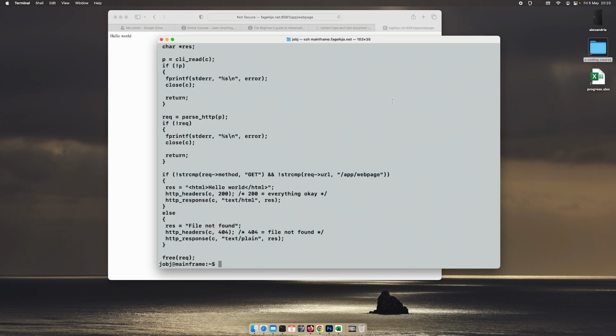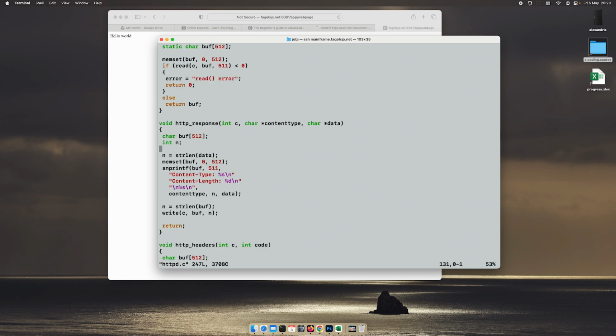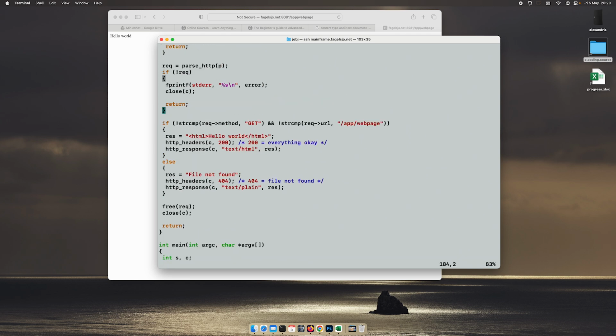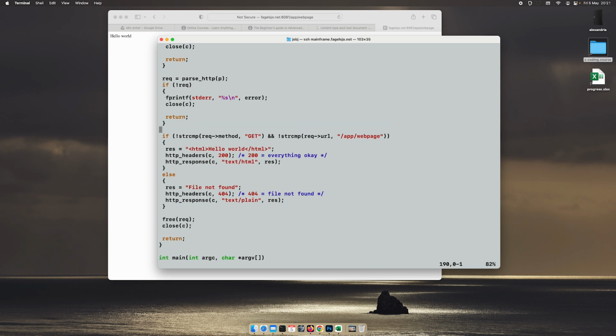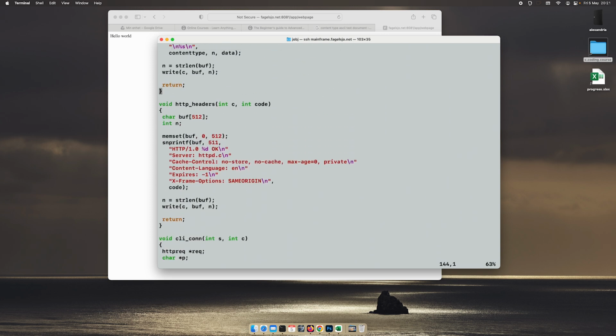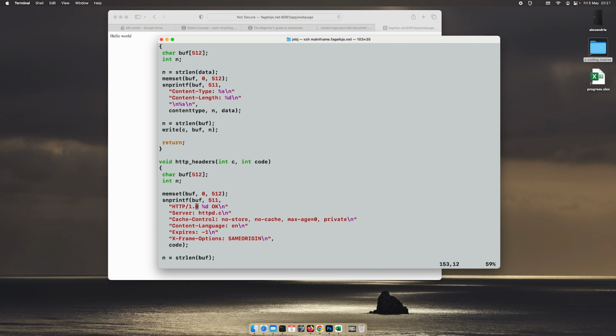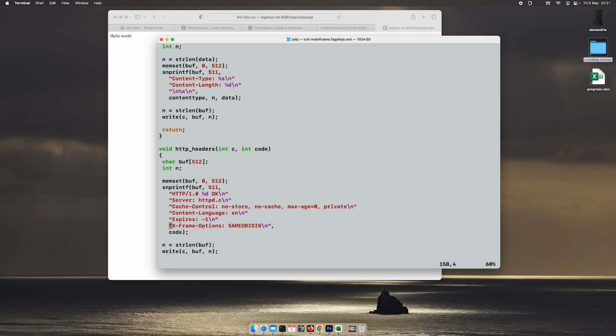So what have we learned today? We have learned how to create routes in the HTTP server, the modern cloud-like way of doing things. We have created two functions, one that sends the HTTP headers and one that sends the HTTP response. And we make sure that it's the correct content length, content type, HTTP response code, and so on and so forth.